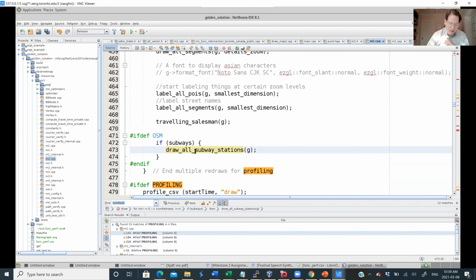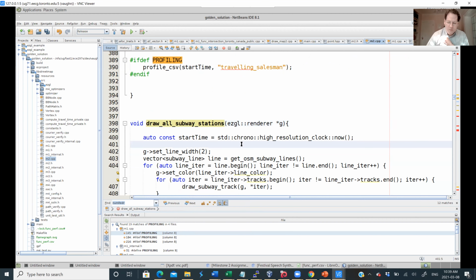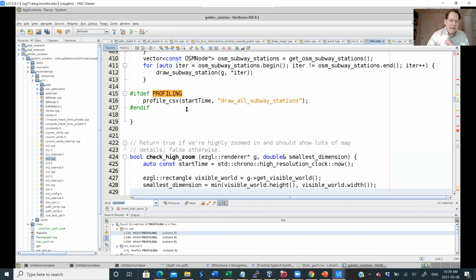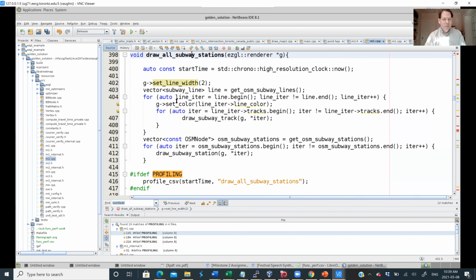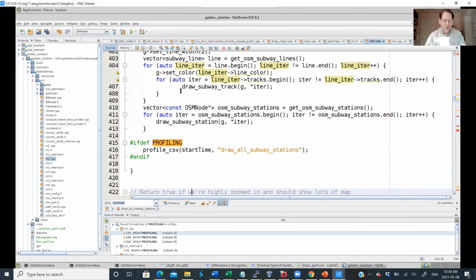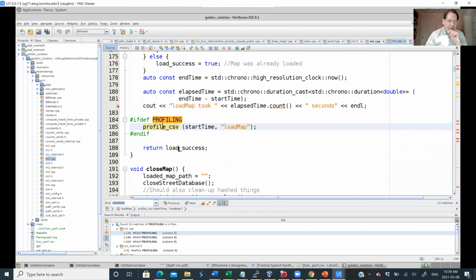Okay, so if I go look at this function, okay, we've got some code to draw subway stations, and again, we're timing it. We've got the start time, we passed in the start time, and we measured the start time at the start of the routine up here. So this line got us the start time. And then down at the bottom, we call our profile routine again. Okay, and that's it.